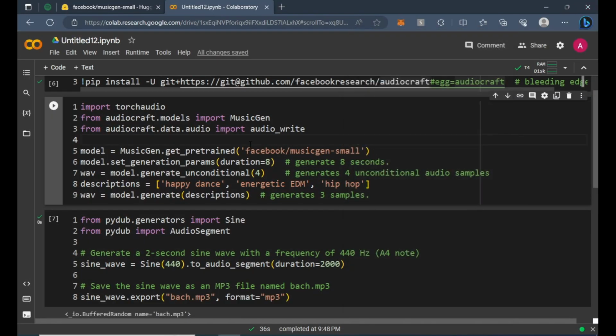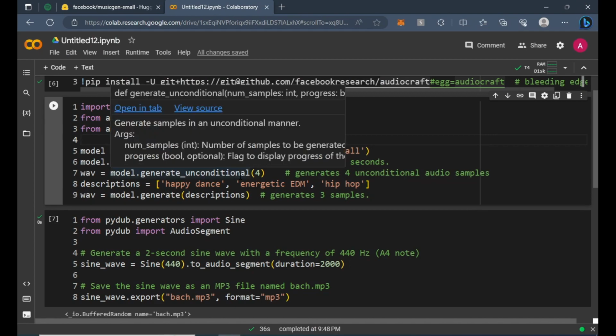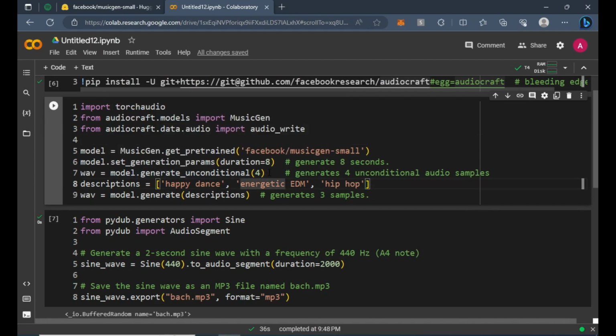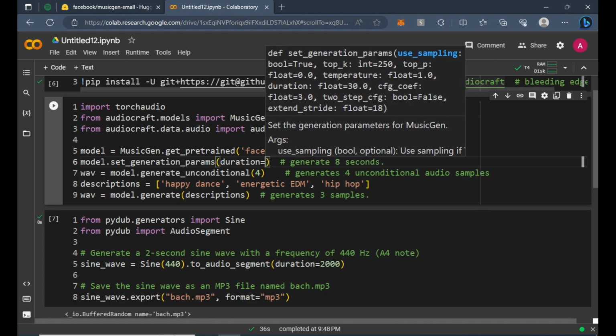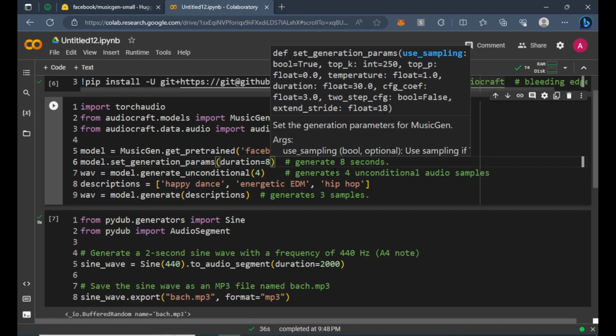Why is it 8 seconds? Because we have set this model to generate audio of 8 seconds. So you can change it over here. Duration is equal to 8. You can change it from 8 to 10 or to 30 or to 60. You can do whatever you want, whatever duration you want. So let it be 8.